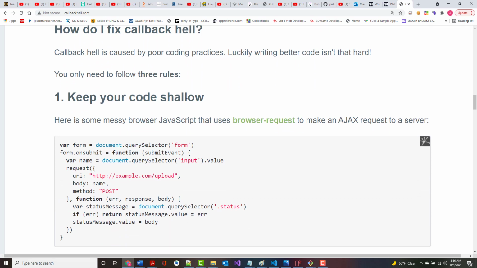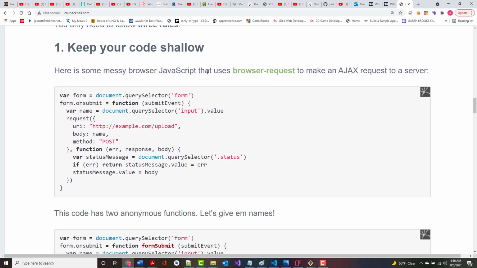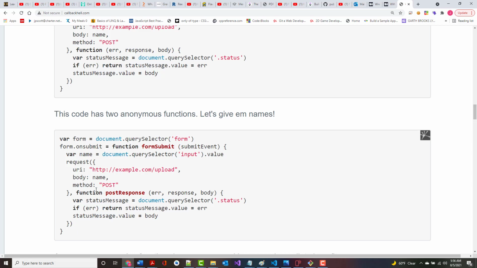Callback hell is caused by poor coding practices. Luckily, it says writing better code is not that hard. You need to follow 3 rules. Number 1, keep your code shallow. It says here is some messy browser JavaScript that uses browser request to make an AJAX request to a server. The code has 2 anonymous functions. It says let's give them names.